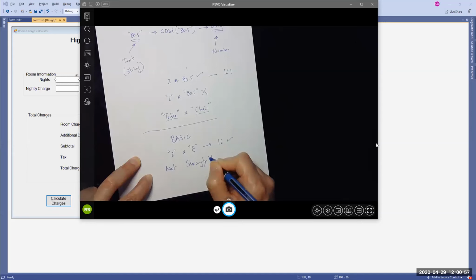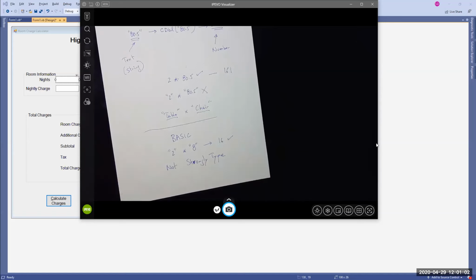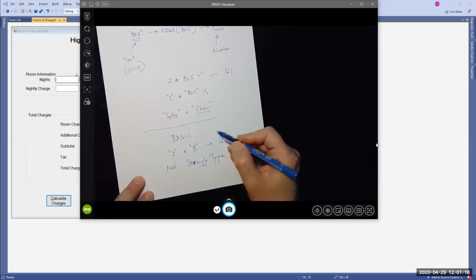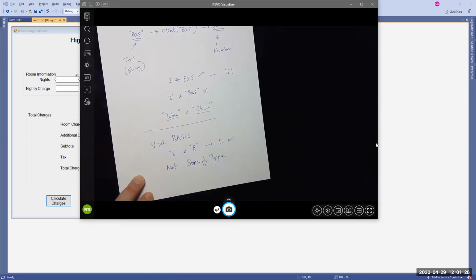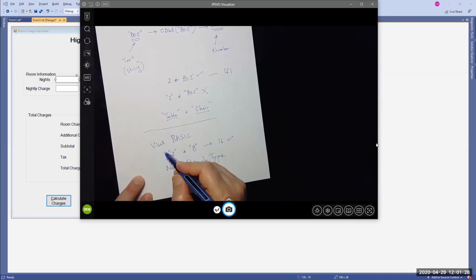In strongly typed languages like C++ and Pascal, you cannot mix apples and oranges. Everything must be of the same type. This has to be a number and this a number. You cannot have characters and then get a number as a result. Now, because Visual Basic is based on Basic, it still allows you to do these bad things.